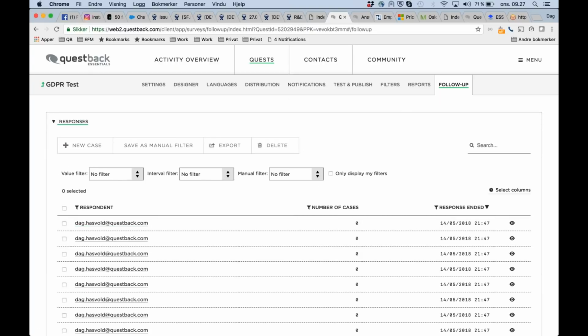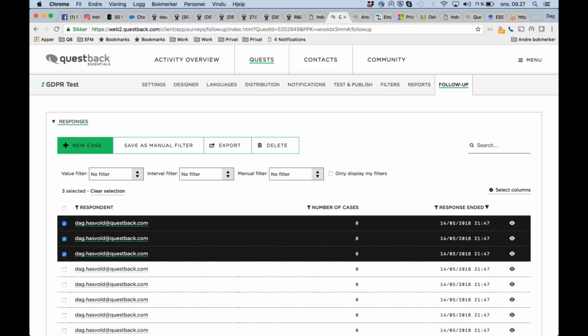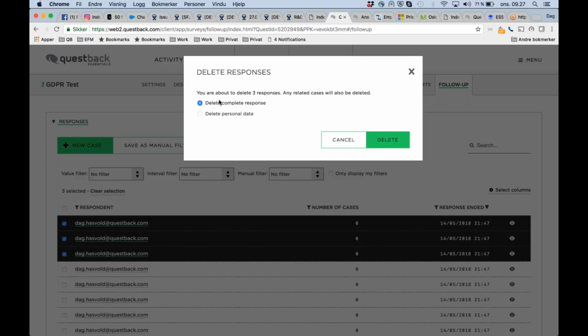So we have had the possibility of doing that from the follow-up page for a long time now. And if this is a little bit boring because it's only my name all over the place here, but if I click this tree, for example, I can click delete. And we have had the possibility to delete the complete response for quite some time now, I think a year or something. But now, if GDPR is enabled on this Quest, we also have the delete personal data.